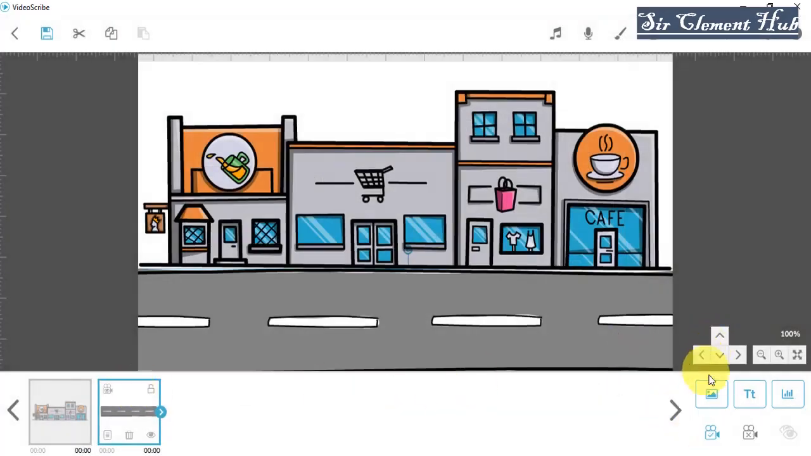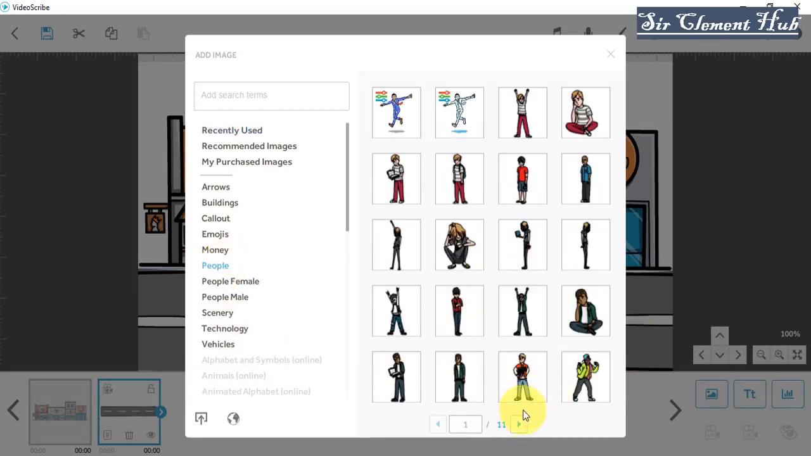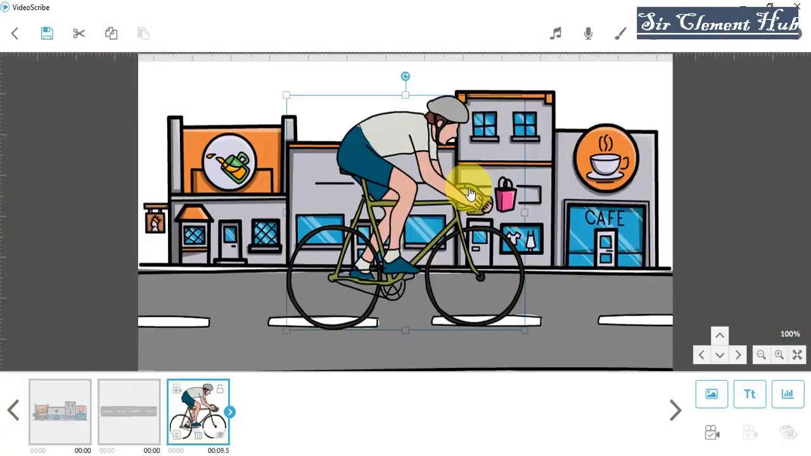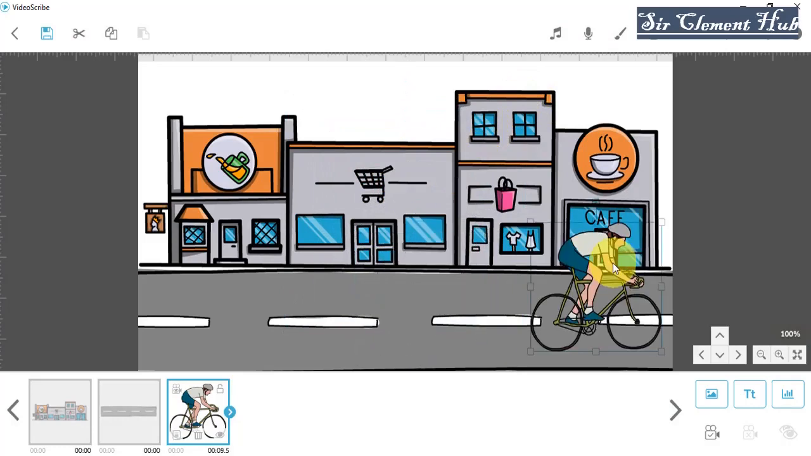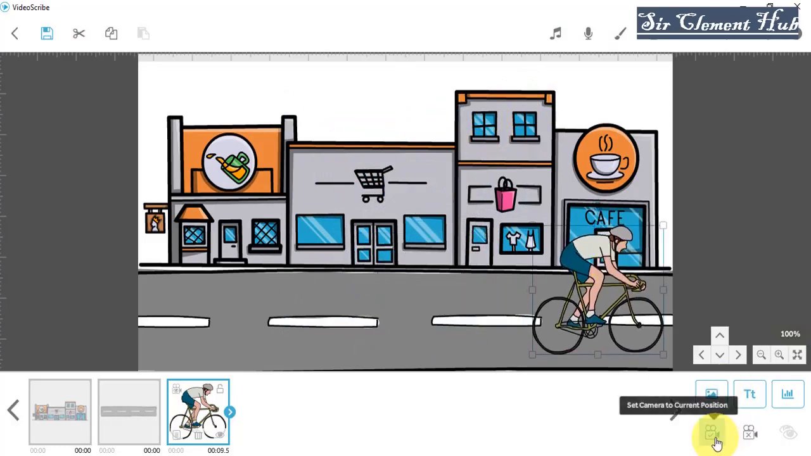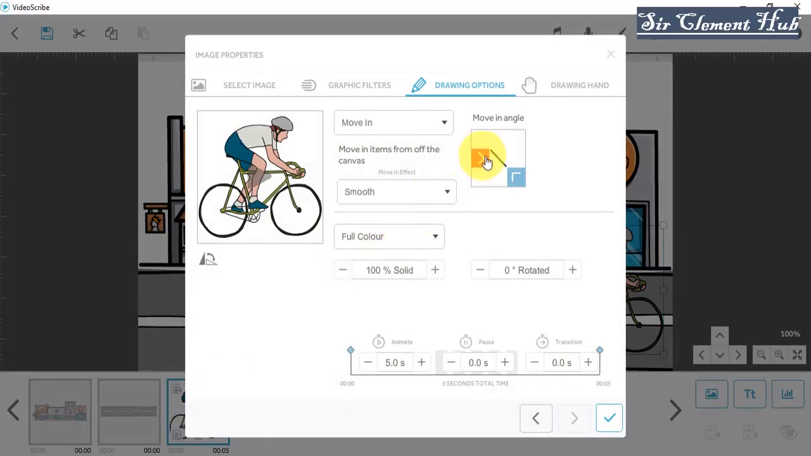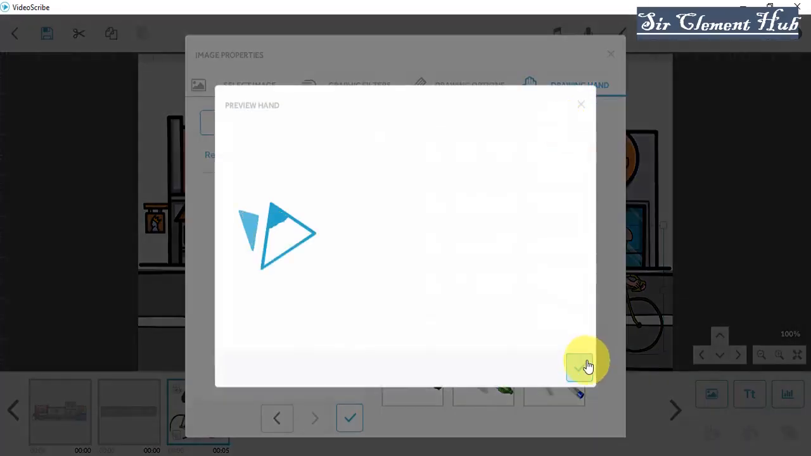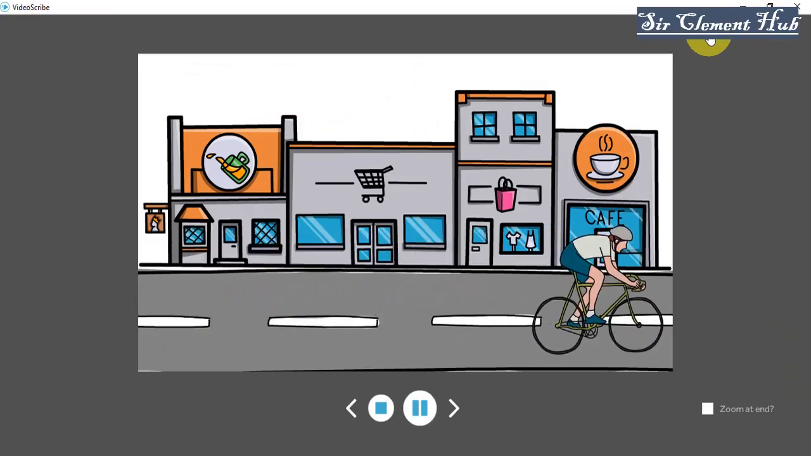So the next thing for us to do is to insert the bike rider. We go to people, then let's look for the bike rider. Click on the bike rider, then we reduce the size of the image, and carry the image to the right. So from here we position the camera, lock the camera, and we click on element properties, and let's keep it at 5 seconds, and we reduce the transition to 0. We click on moving. We want it to move in from the right, and for the drawing hand, we click on no hand and we click OK. So from here we can now play it and see how the video looks. Okay, that's the first scene that we have created.